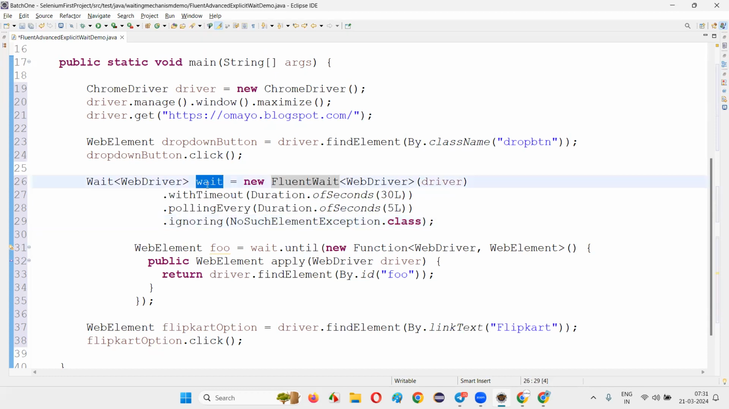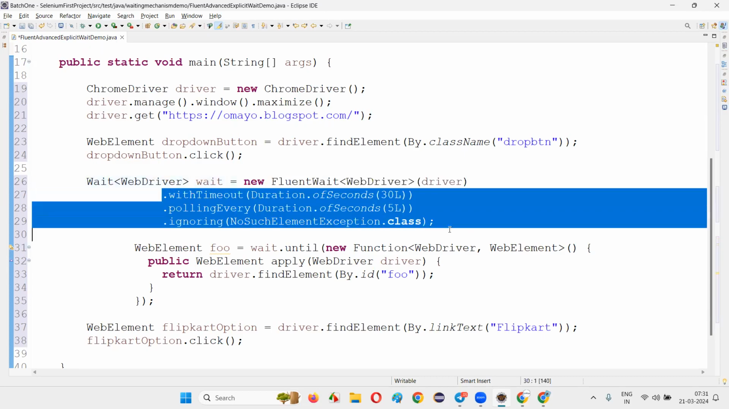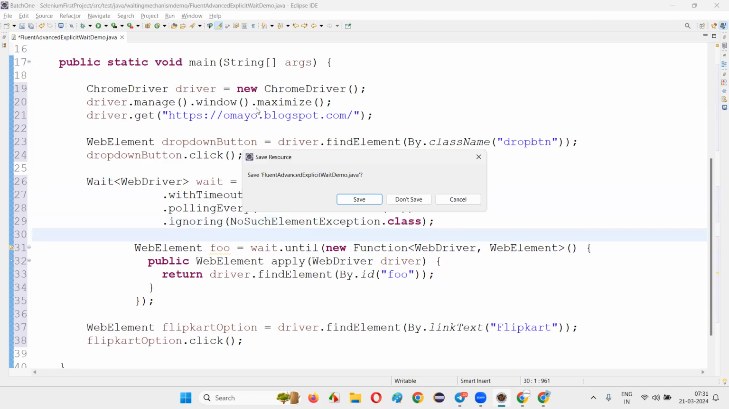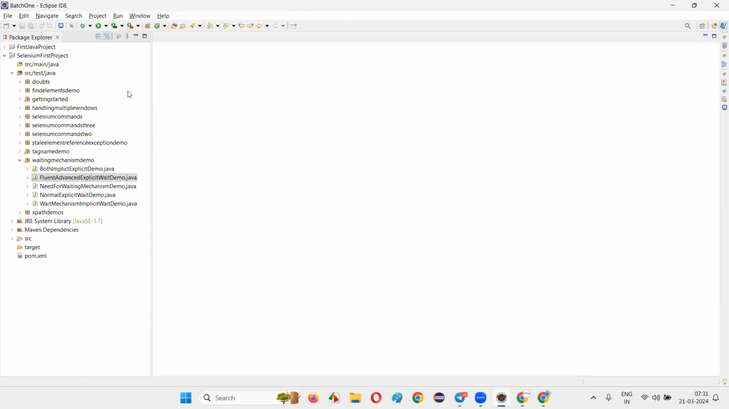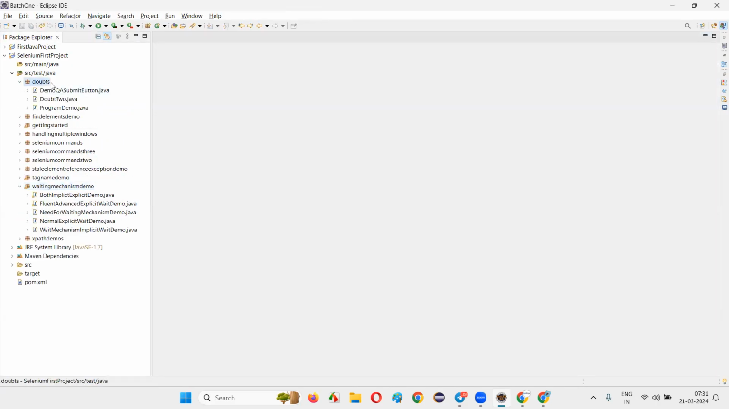So here we are not saying Wait dot with timeout and all. This part is like an object. Using that object, we can call. For example, I'll tell you something and you will understand. Let me give you an example of what we have done. So doubts, I'll go to the doubts part and I'll clear that for you.